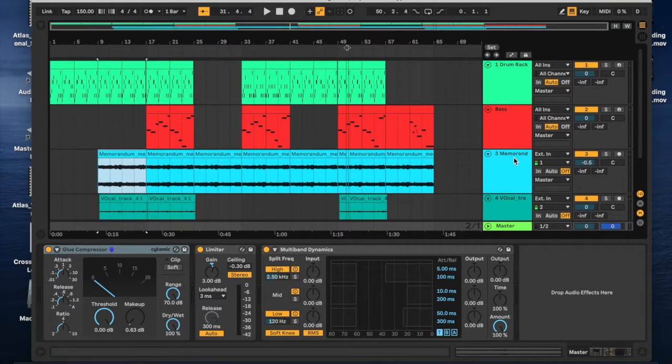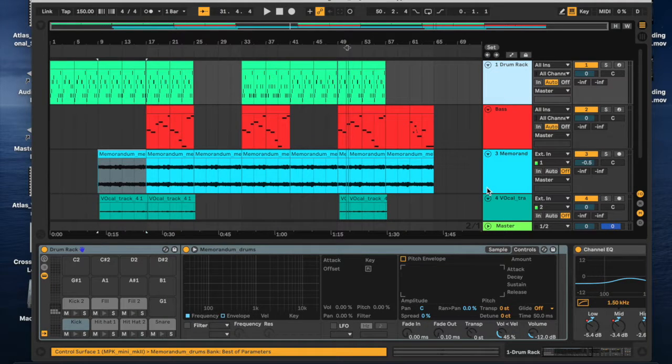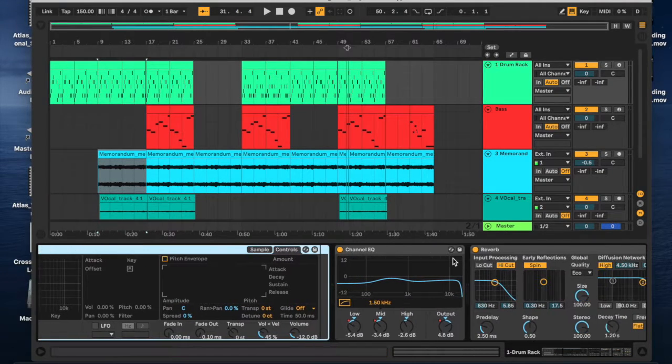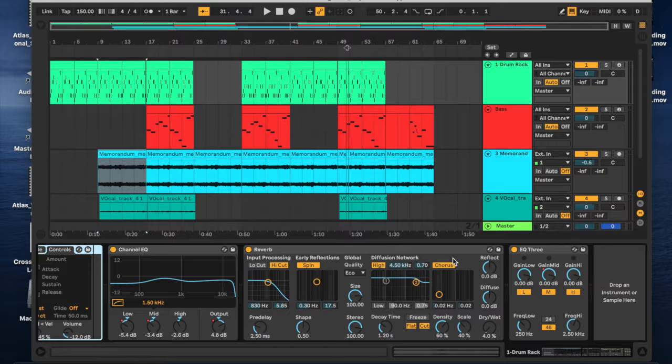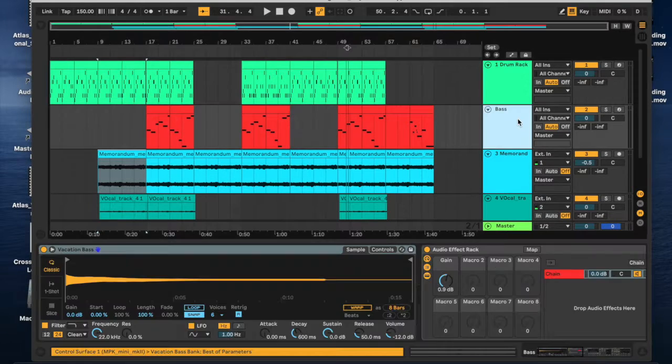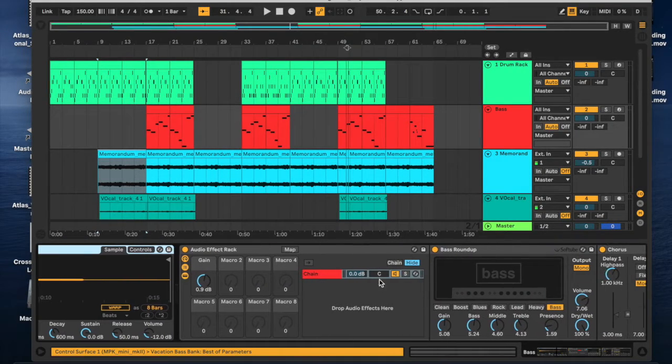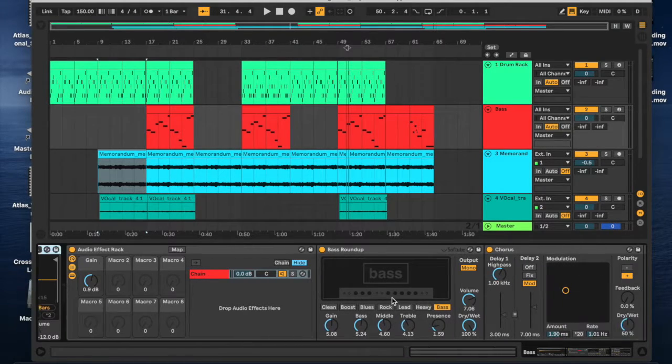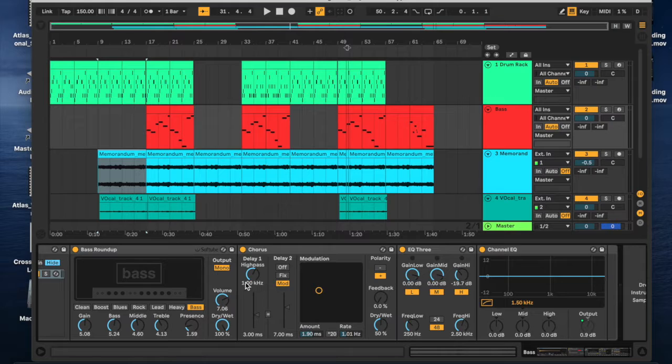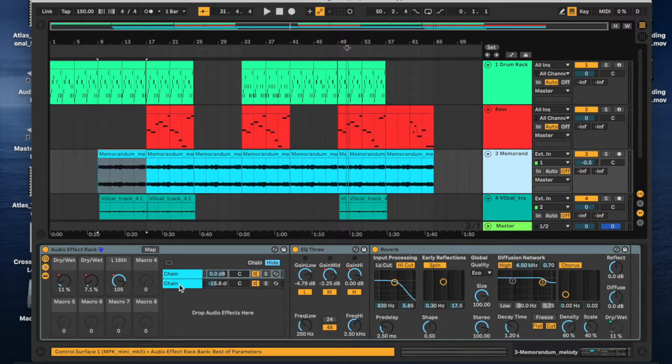So to try to save on time, I'm not going to talk too much about the drums or the bass, but here are the parameters for the drums. And then here are the parameters for the bass. I did use an audio effects rack, but I only used one chain, so there's not much to talk about. It's just the parameters in this chain.